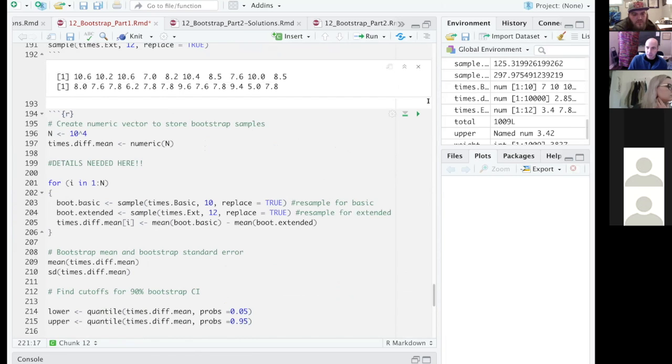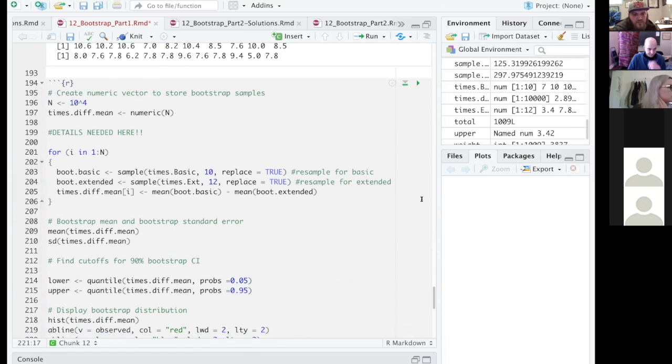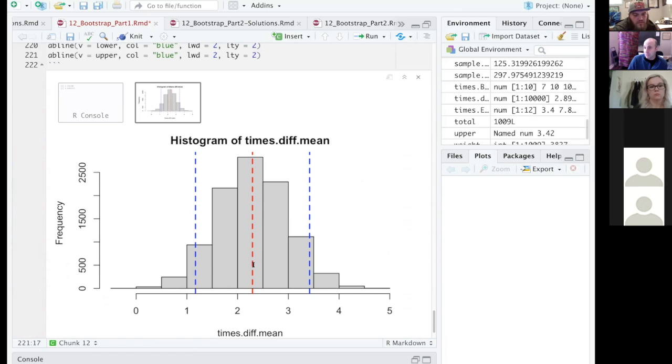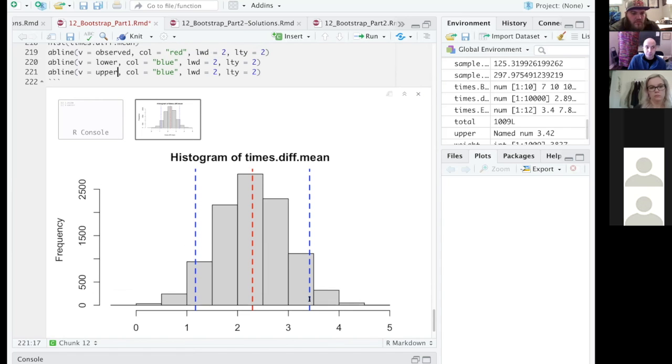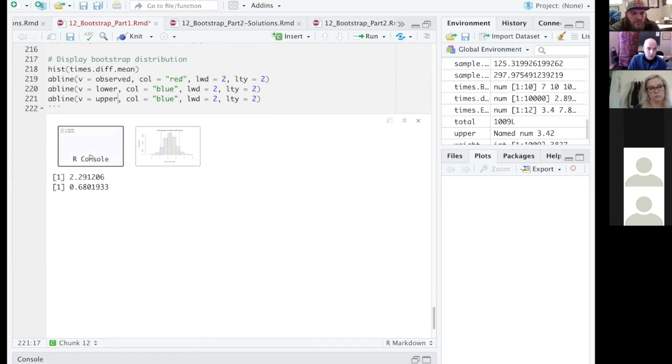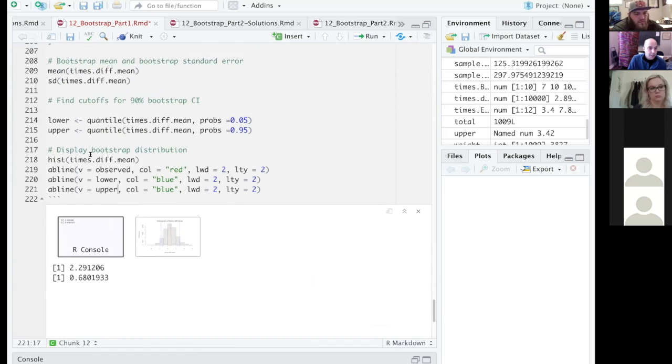Okay, so let's see. Let's run this one. Yeah, so here you can see the observed difference was slightly over a 2-minute difference that we have. And here we're getting the middle 90% of the samples are somewhere between about 1-ish and about 3.5. And it didn't print those out.